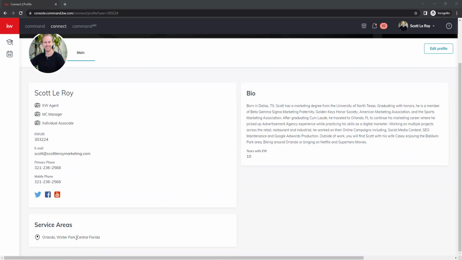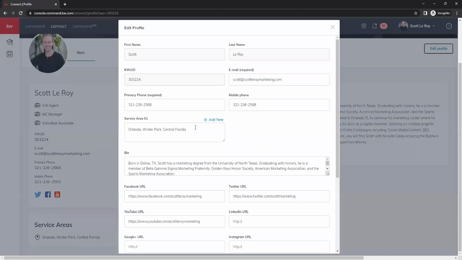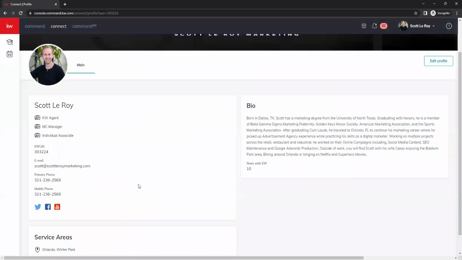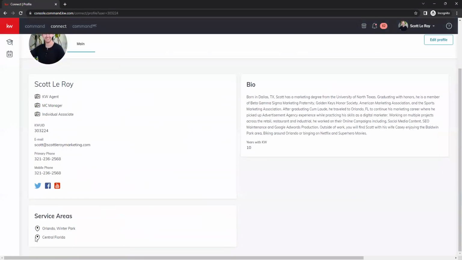You'll see the service areas down here. The only difference between putting them all in that one service area box and adding additional boxes is, I'll show you how that looks. It's going to add an additional location icon there. So if you want them to be listed out separately, you can do it that way, or you can just list them all in that one box and have them on one line.